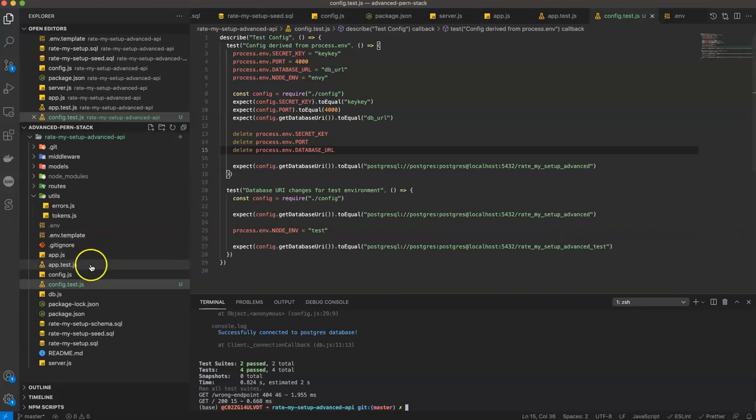So we now have tests to make sure that our config is deriving itself from process.env, which is what we want, and that the database URI changes for our test environment. Now again, it's probably not a good idea to have tests that are passing right away, but having tests set up in general is a good thing. So the fact that we have them now is a much better thing than not having them at all.